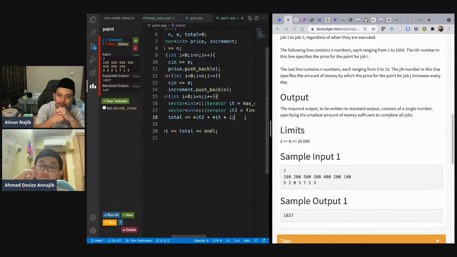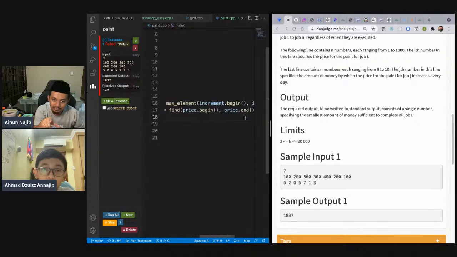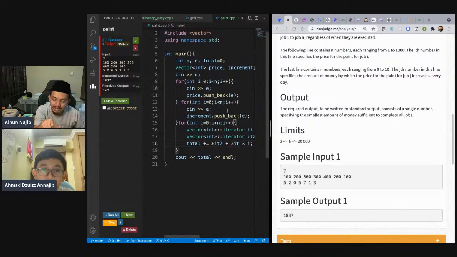400, right? 407. Why is it 147 only? I'm just going to fix it first. How do I fix this? How do I remove? Oh, IT2 is wrong? What is IT2? The price? Yeah, you're looking for the price.